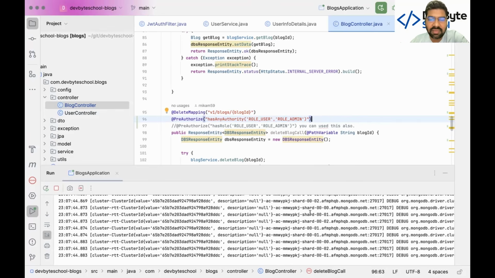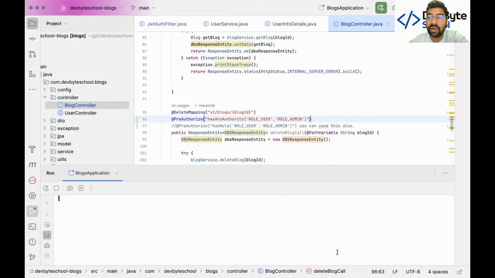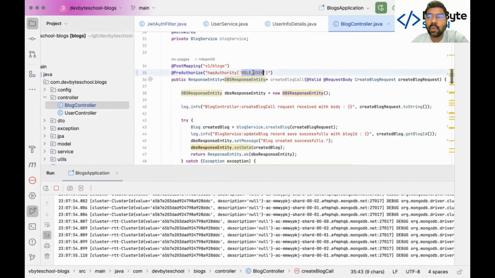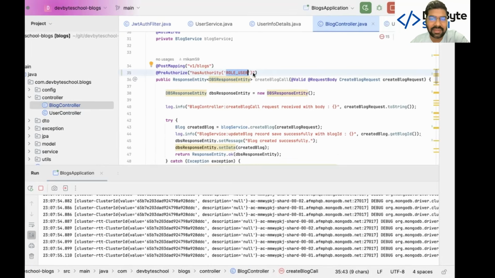Okay. So our system runs successfully. So let's check whether everything is working fine or not. As per our requirement, only a user is able to create a blog. Admin and super admin don't have access to create a blog. So let's check that.